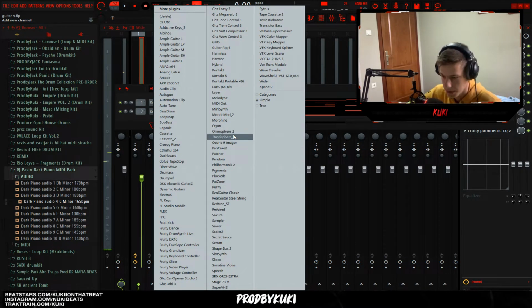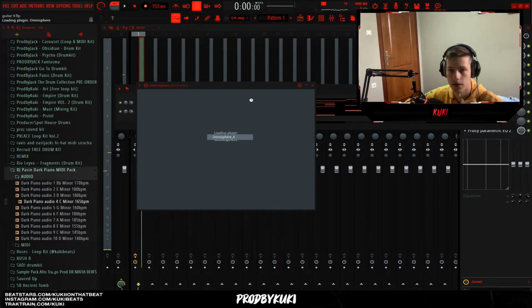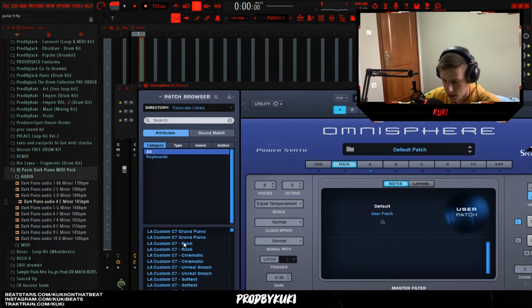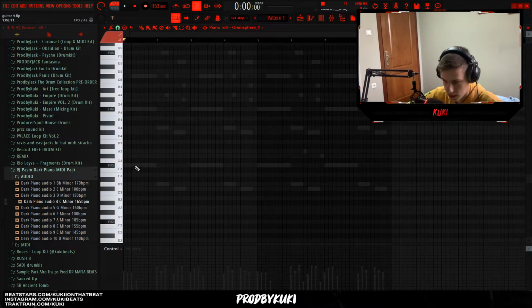Okay, now we can also open up Omnisphere and add some kind of layer to this. So maybe like piano behind this. Just layer these chords with some piano. So let's open Keyscape, and my go-to preset is this softest one. And let's just follow these chords.